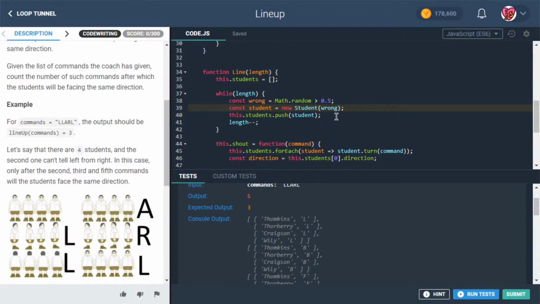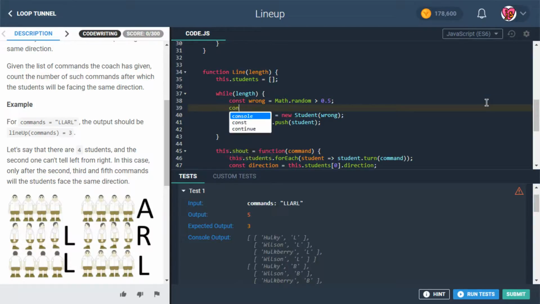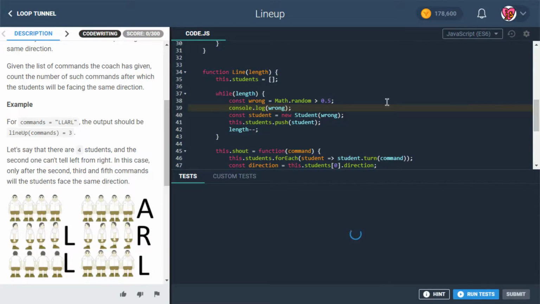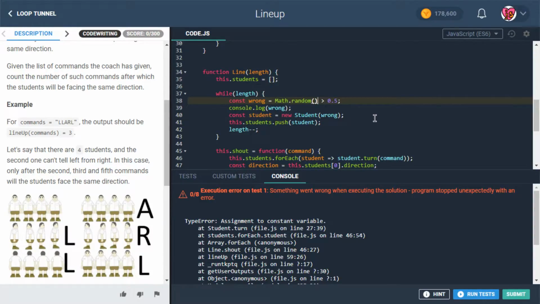So yeah, it feels like some of these guys should be wrong. Wiley, that's a good name. Let's run it again, just in case it was just a fluke. Okay, so we're not getting wrong. Let me try this for a sec here. Console log wrong. Let's just make sure these are all like that. Okay, so we're getting false for every one of these. Oh, I'm not actually calling Math.random. There we go. So hopefully that'll work.